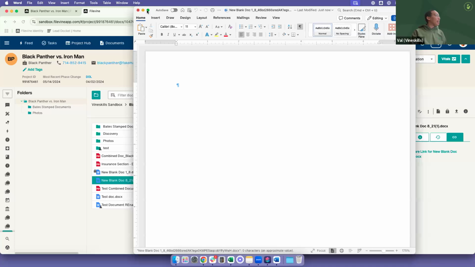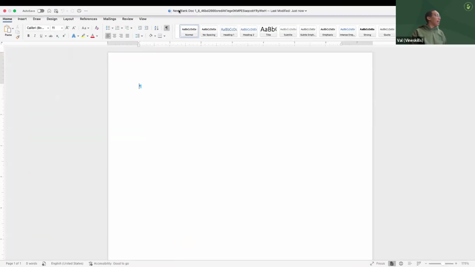So immediately we can see up here, new blank doc, and it's got a whole bunch of gibberish after it. The gibberish is going to be your clue that we are still online. We're inside of Filevine right now, on the internet, in the cloud. So any change that I make here is going to be reflected in that document inside of Filevine. So let's say, I just want to say, hello, Val. Jasmine is the best. Free help rocks. Nailed it.